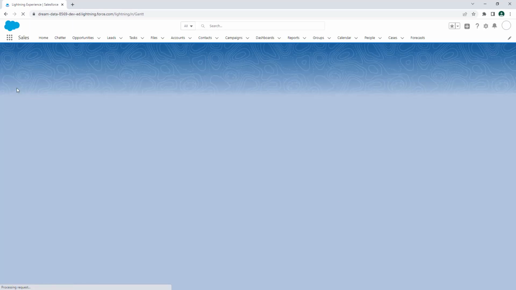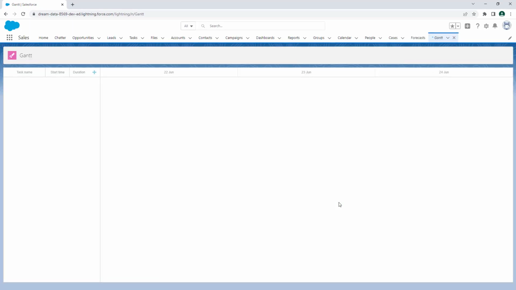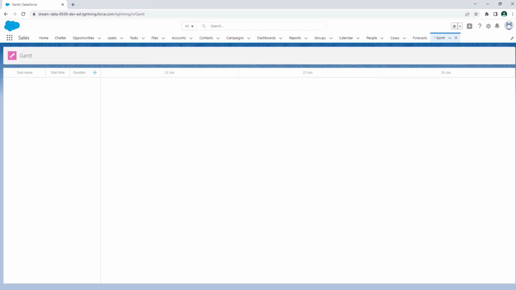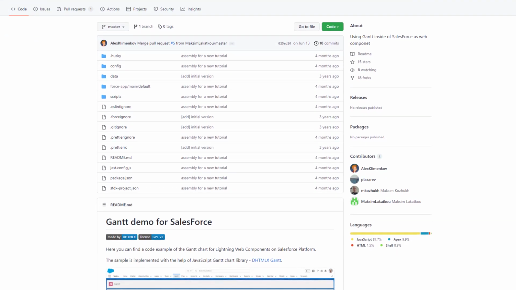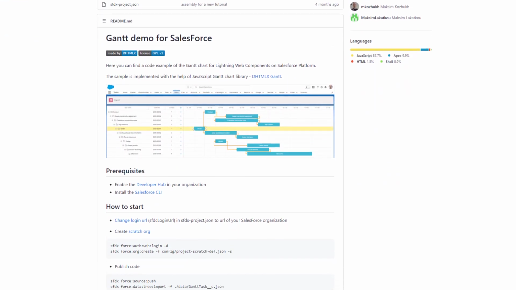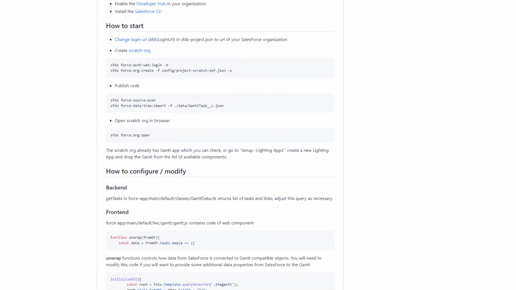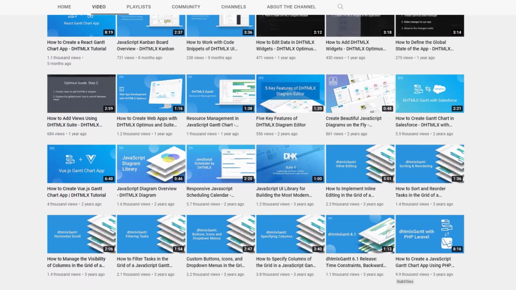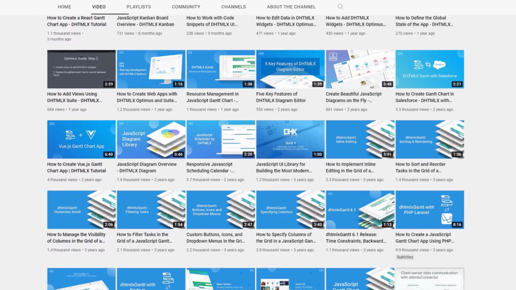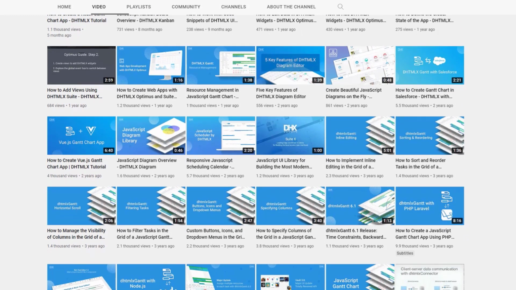If everything went well, you should see a simple Gantt demo running in the Lightning page. Now, you have a fully functioning Gantt chart inside Salesforce. You can view the full demo code on GitHub, where you can clone or download it and use it for your projects. Feel free to check out other video guides on the numerous features of DHTMLX Gantt and tutorials on integrating Gantt with different technologies.